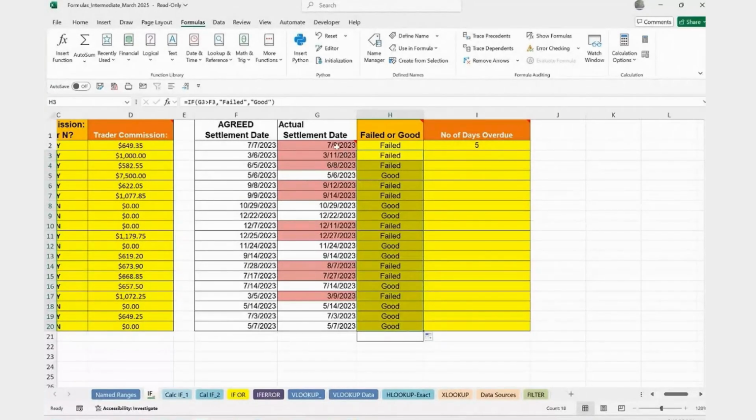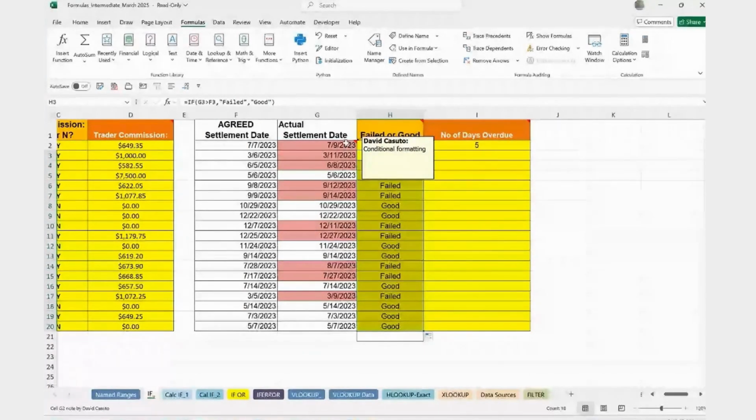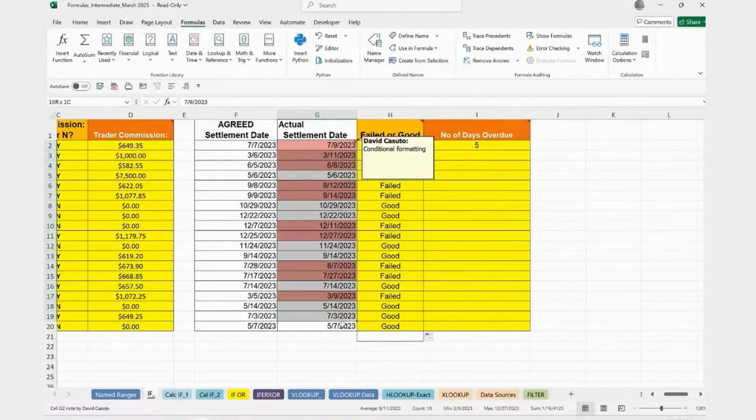Now, some of you may also notice, how did I get this red here? Maybe some of you are wondering that. Maybe some of you know that already. That's something called conditional formatting. And I put a little note there for you. Those of you who have the files, you can see if you hover over it, this is conditional formatting. So I've just made it.